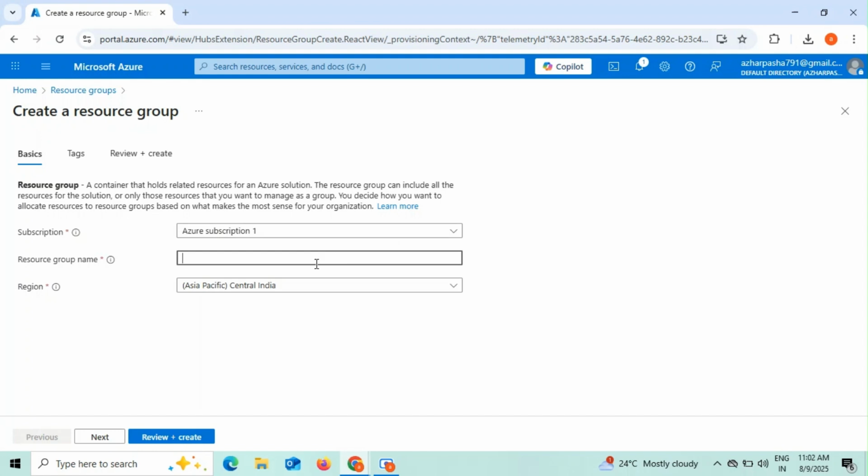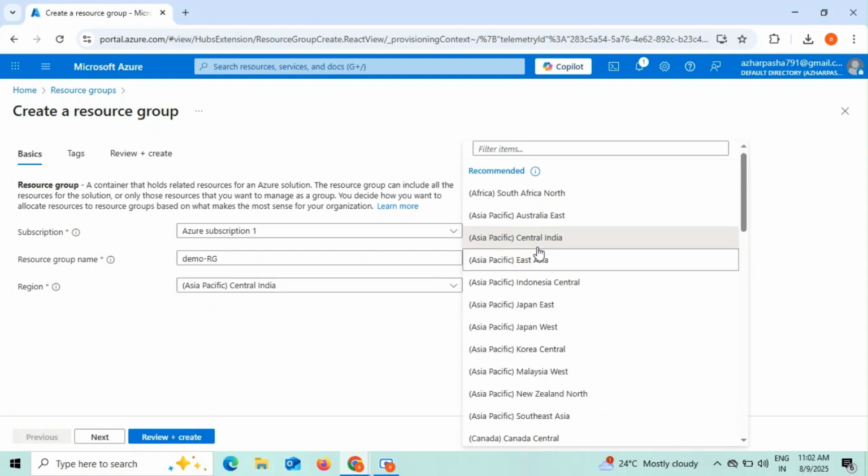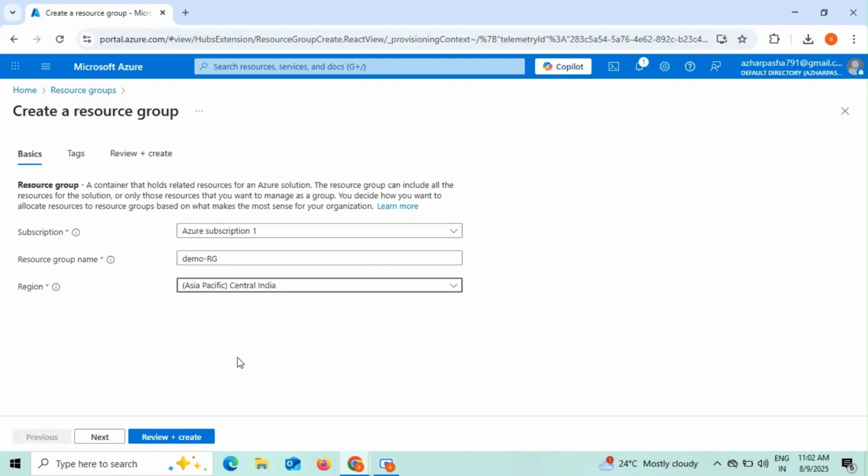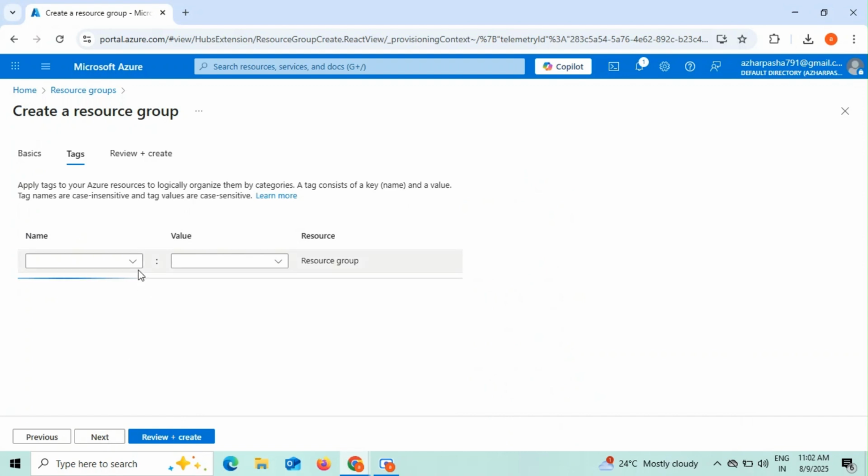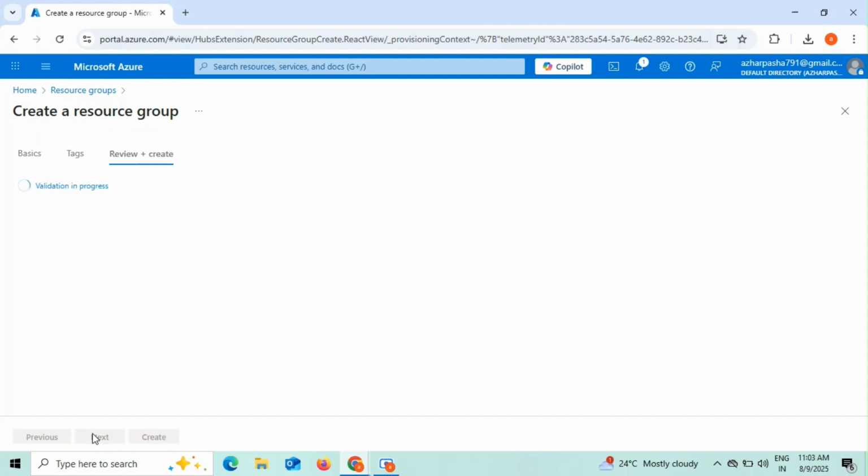So let me give the name as demo RG. So resource group name. So in which region do you want to select? So I will select Asia Pacific Central India. So next. So any tag you want to give. So I will give name key value is equal to demo. So this is a tag I have given, and next is review and create.